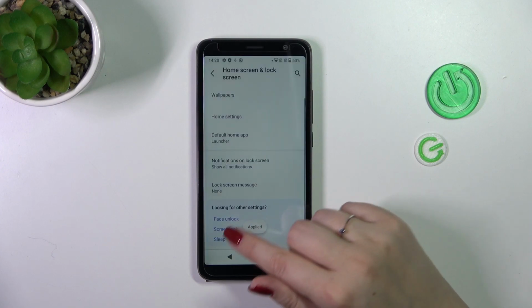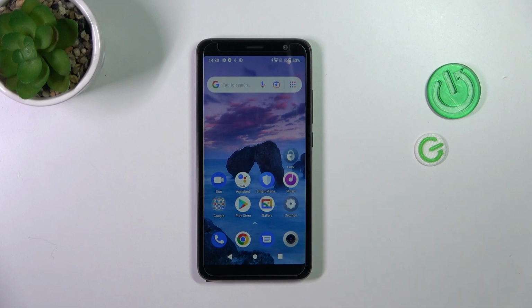Okay. And as you can see, we've got this information, and after getting back, you can see that the wallpaper has been applied successfully. Alright, so that will be all.